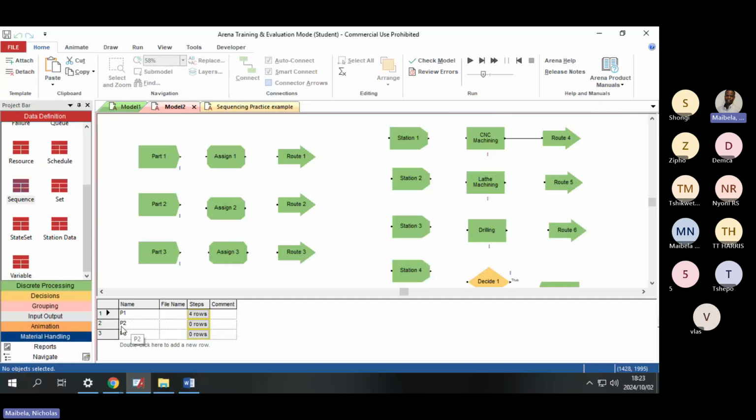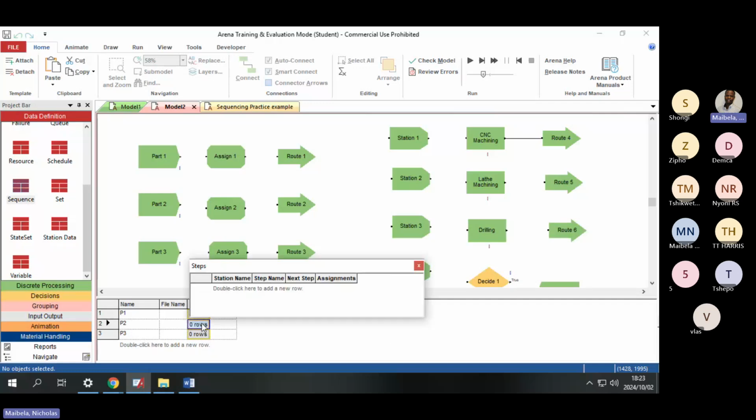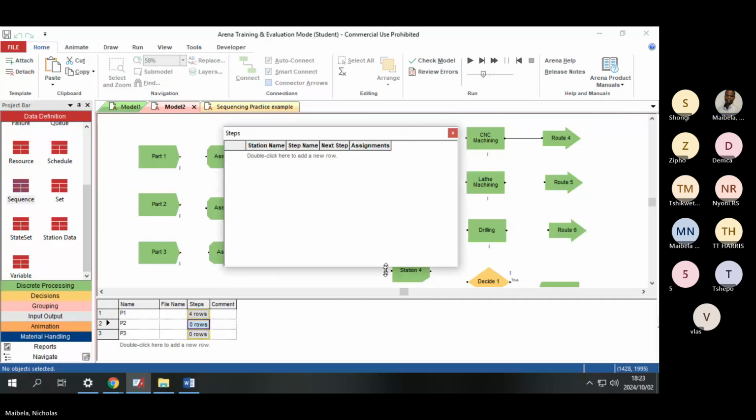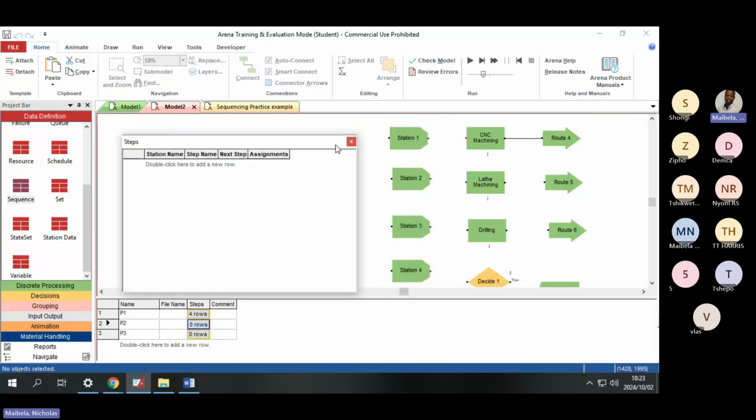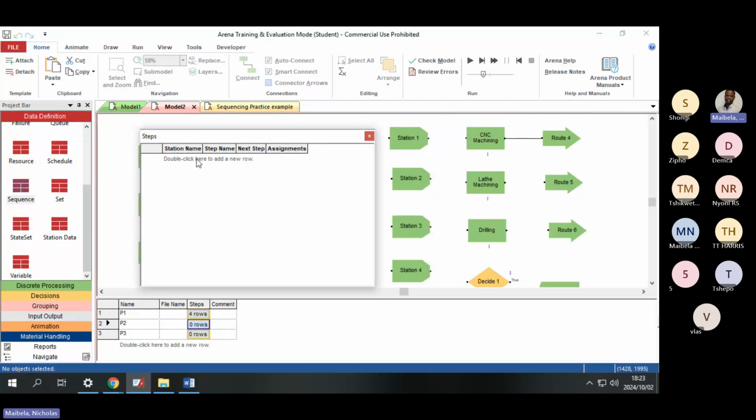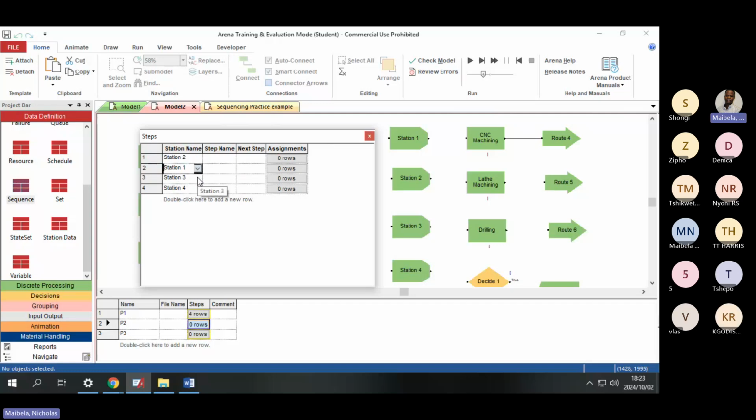And then for P2, we are saying that instead of it starting from station 1, where CNC machining happens, it starts at lathe machining, right? So you're going to add 4 stations again, but here you're going to change it and say station 2. After lathe machining, it goes back to station 1, and then it goes to drilling, which is station 3, and then station 4, right?